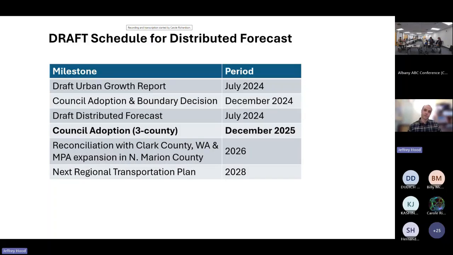to our metropolitan planning area, the federally designated MPO planning area in northern Marion County in the cities of Aurora and Hubbard and Woodburn. And so we'll need to add that into the model following the council adoption of the 3-county area. And then that will all be used in our next RTP, which is due in 2028.